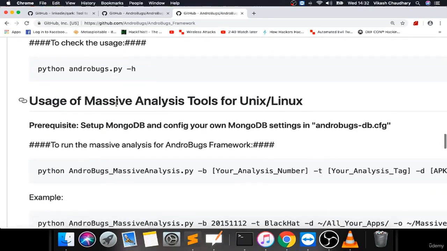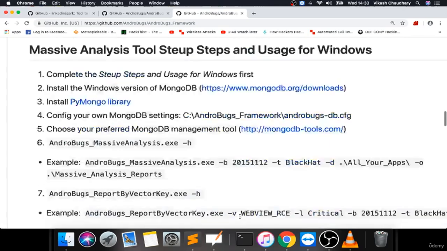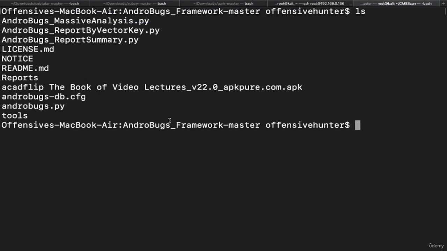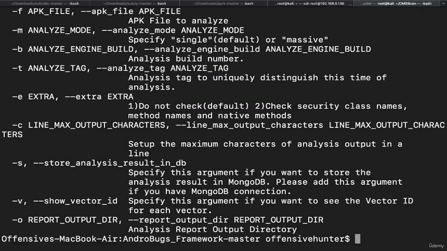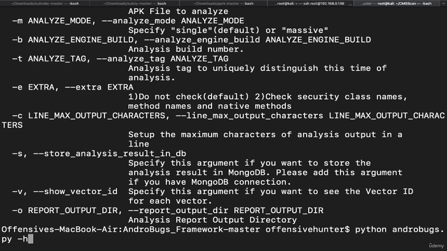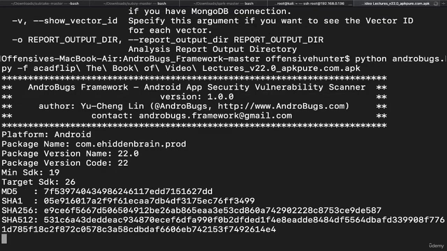Okay, now simply just download this file. I already downloaded this file, and you can see this now. I already have this application, acadflip.apk. Now how to use: simply use python androbugs.py -h. So this is the help. Now you can use -f and then the APK file to analyze. So -f acadflip.apk.